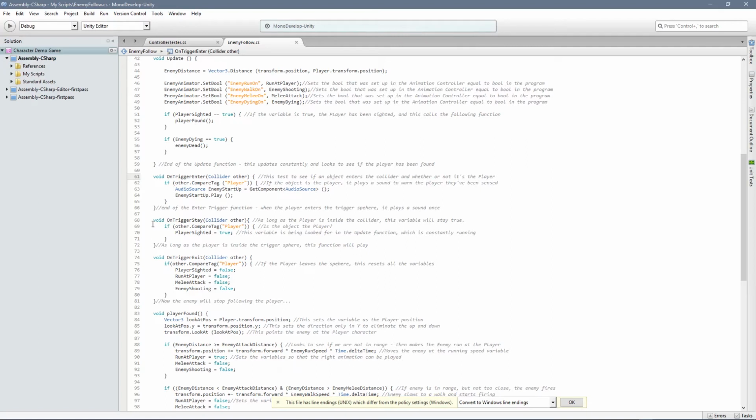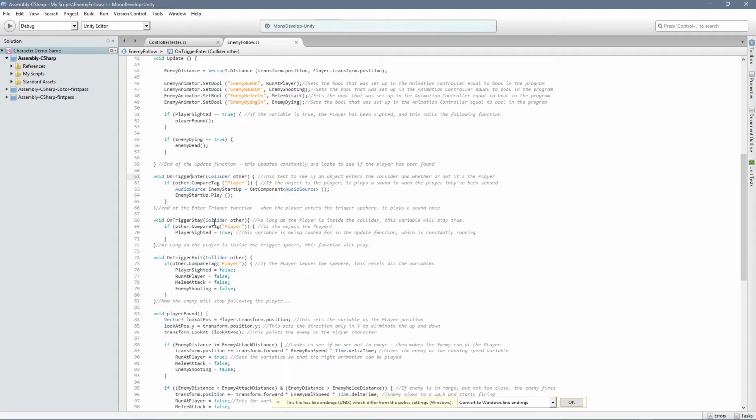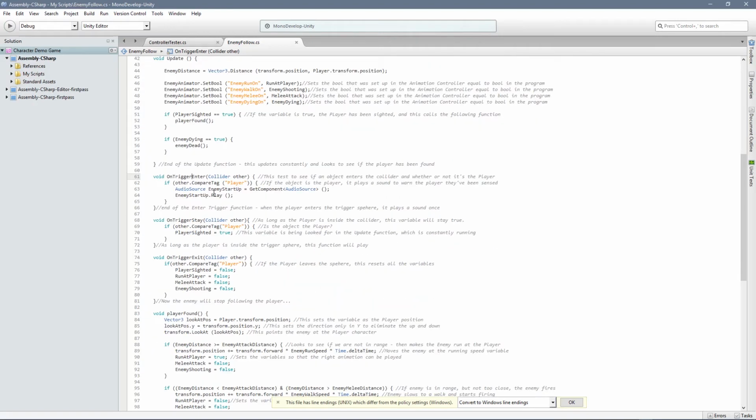And the reason for that is we have another function called onTriggerStay. And these functions are Unity functions. They're always kind of present in the background. That's our Unity engine running there. And so onTriggerStay, if other compare tag player, then you're setting player sighted to be true. So what this means is while the player is inside the trigger or colliding with that trigger collider, then player sighted equals true. And so once it sets that boolean to true, here in the update, if player sighted equals true, it's going to then go to the function player found. So we'll get to that in a second.